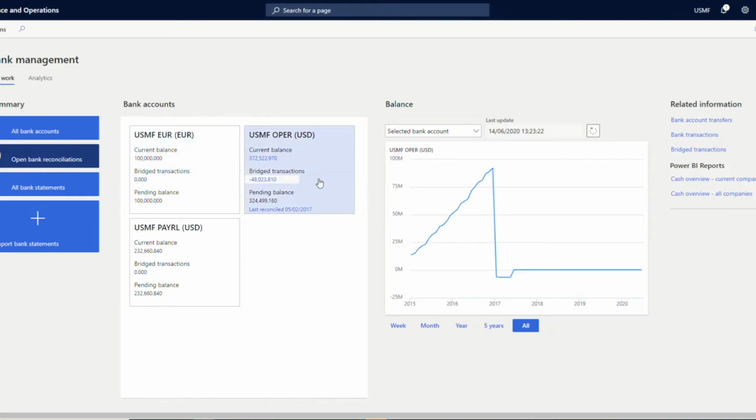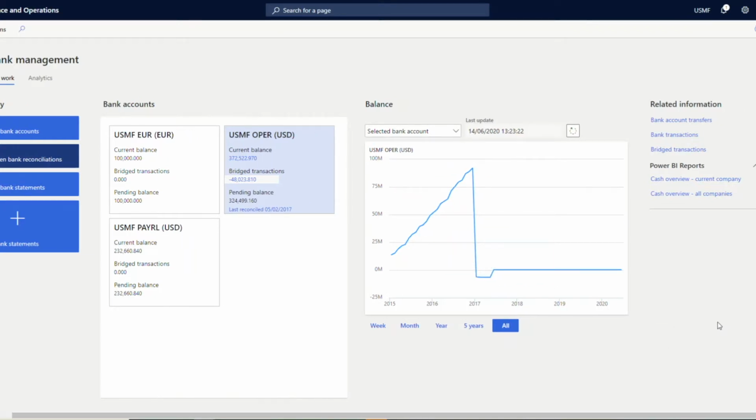By clicking on the respective bank, I can have a graphical image of the transactions and the balance that has been posted in this particular bank account. On the right, I have further information related to bank account transfers, bank transactions, bridged transactions, and also a provision to view the Power BI reports related to the cash overview of the current company that I've logged into and the cash overview of all the companies that I've logged into.